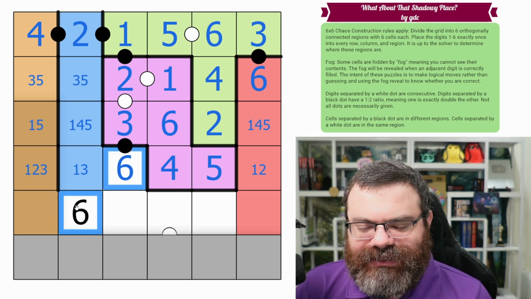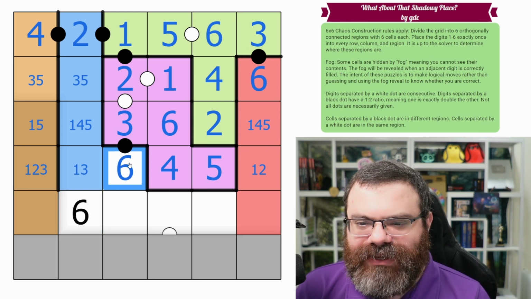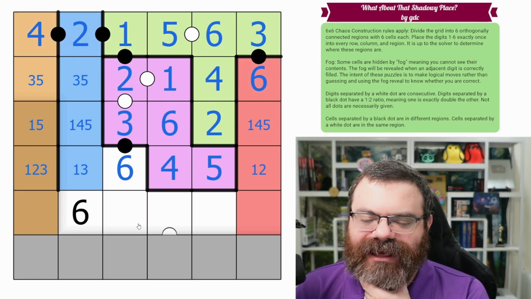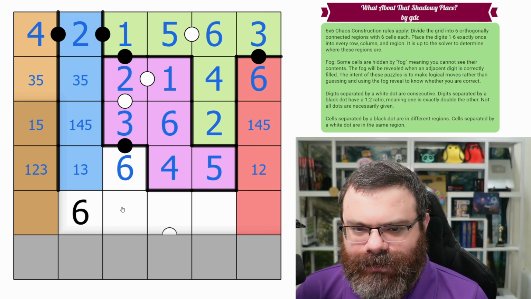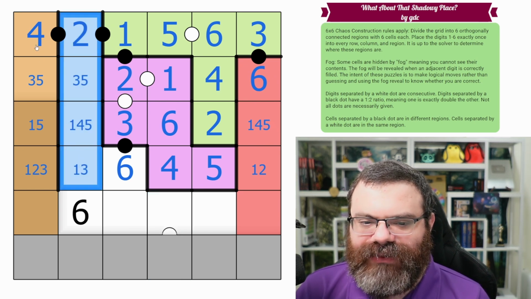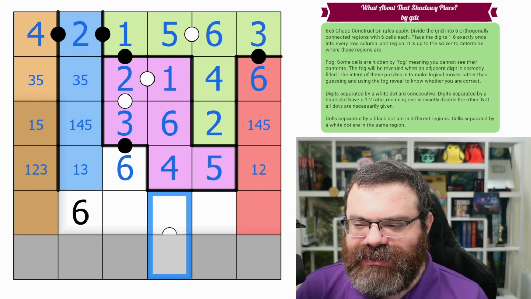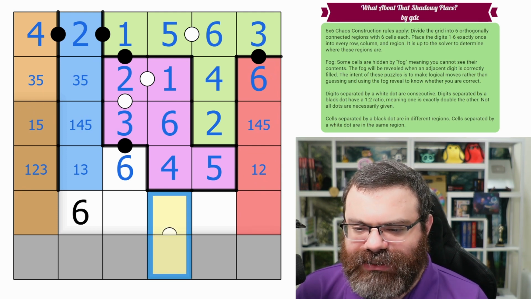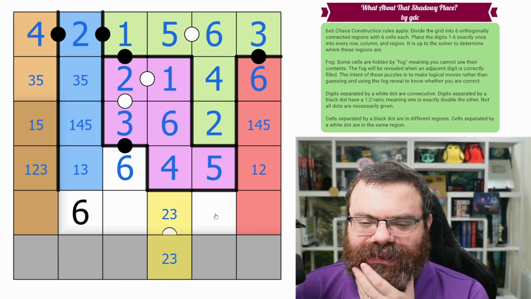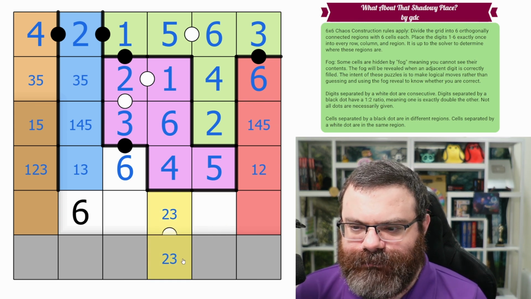Okay, I got to think about these 6s. These 6s are in different regions from each other. How many regions do I have? I've got 1, 2, 3, 4, 5. So there's one region left that I haven't assigned a color to. These are in the same region as each other. And they cannot join the blue. They can't join the orange. They can't join the red. So this is our last region. Let's call it yellow. These are consecutive. We know that. They're 2, 3. So the white dot was just telling us about them being in the same region. So that seems important.